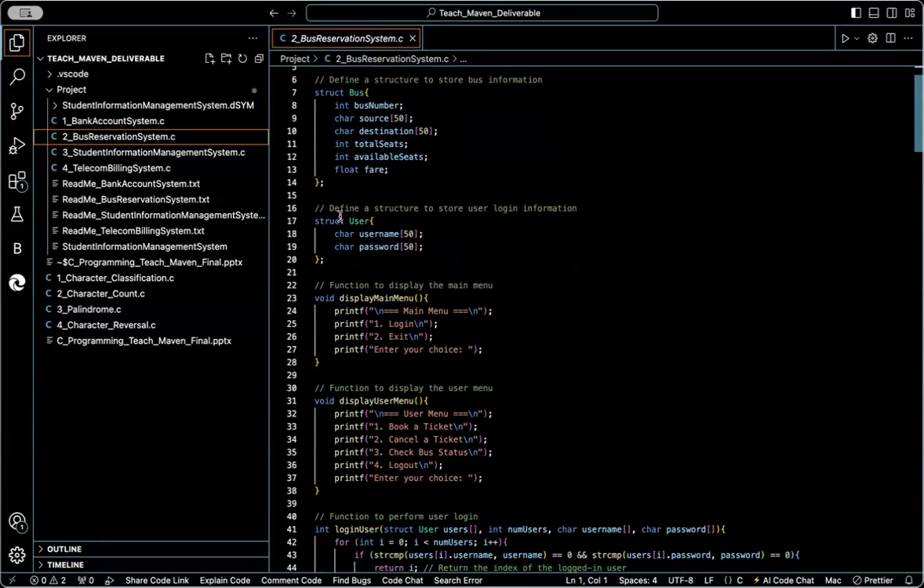Now we are defining a structure, which is struct bus. This structure will have several variable parameters inside it. First one, int bus number. The bus number will be an integer. Next is character source. The source name we have to provide for that particular bus. Destination is the end till where it goes, and total number of seats you want to book or have booked already. That information will be seen over here. And after booking, the available seats that are present in the bus to book for a new passenger. Next is the fare, a float of fare.